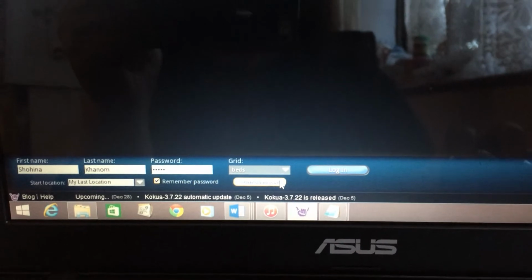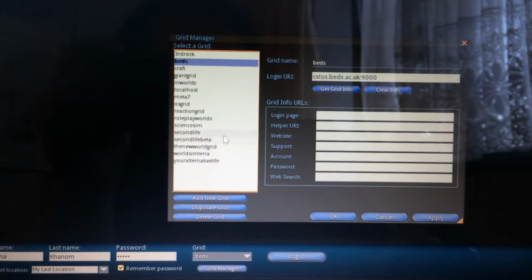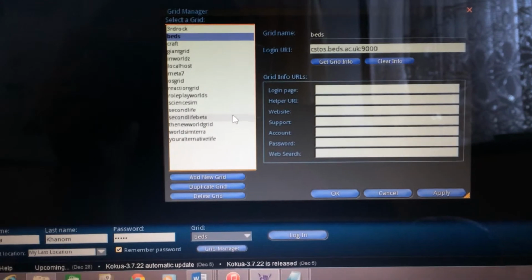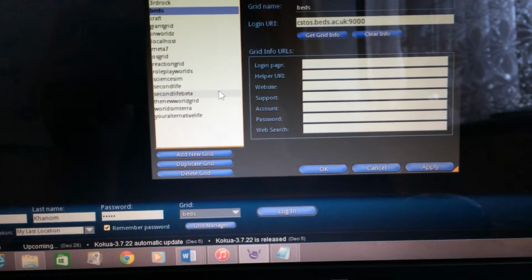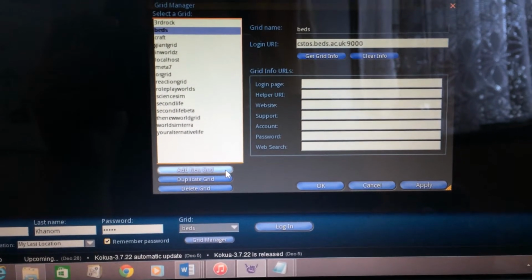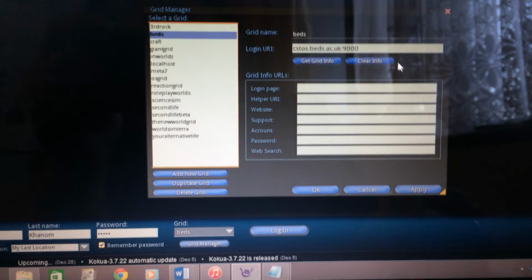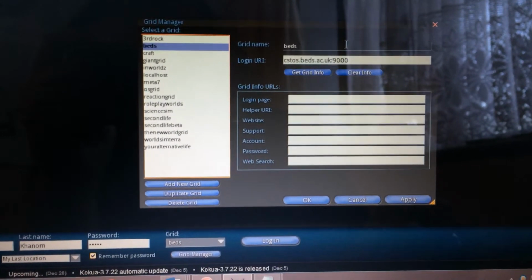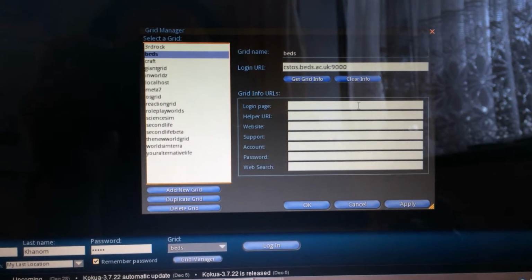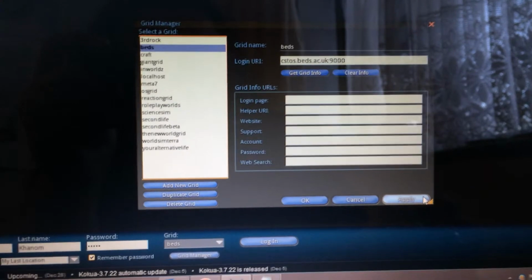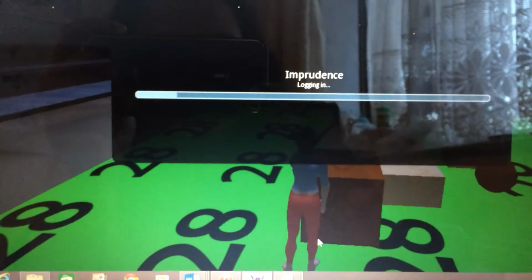In order to log into the virtual world, I had to create one by clicking on Grid Manager. As you can see, there's a list of different virtual worlds, and to create a new one, I clicked on Add New Grid, where I typed in beds as the grid name, as well as inputting the login URI. After that, I clicked on Apply and pressed OK. And after that, I logged into the software.